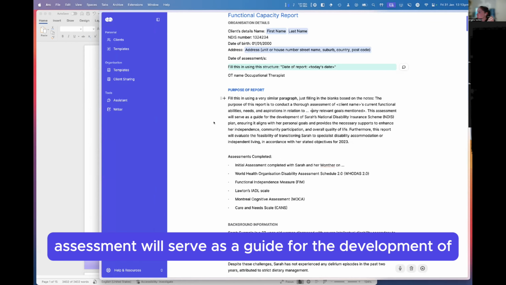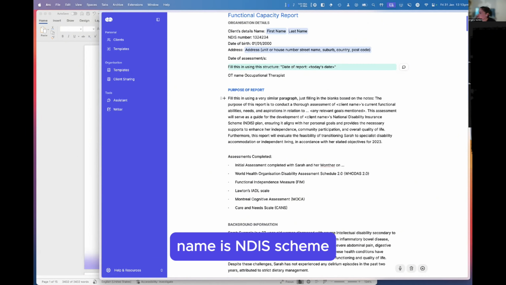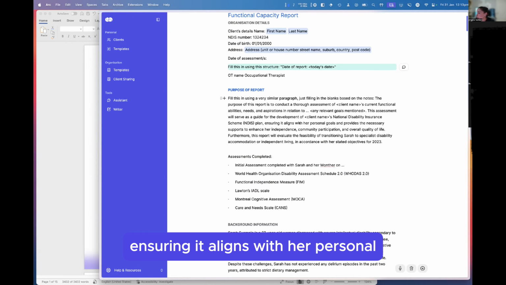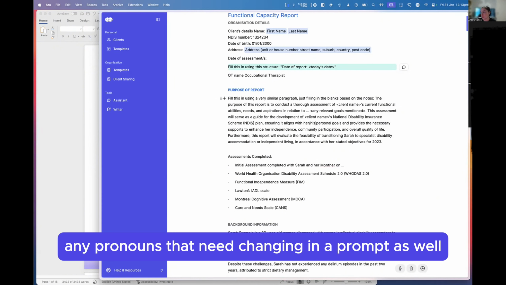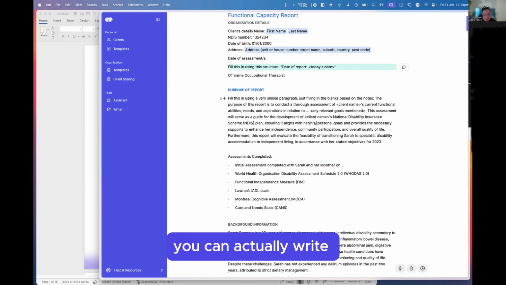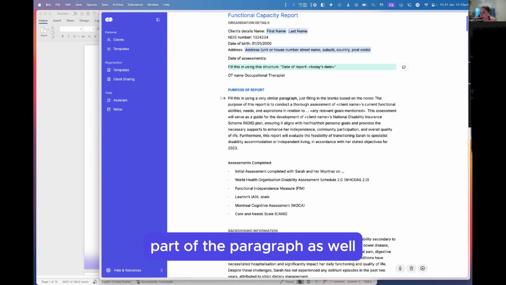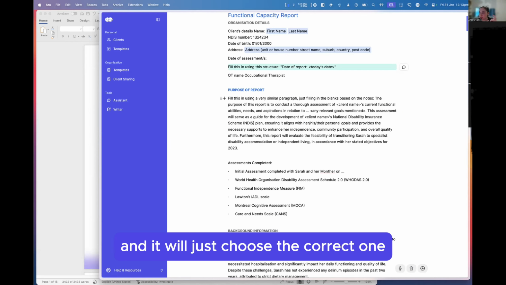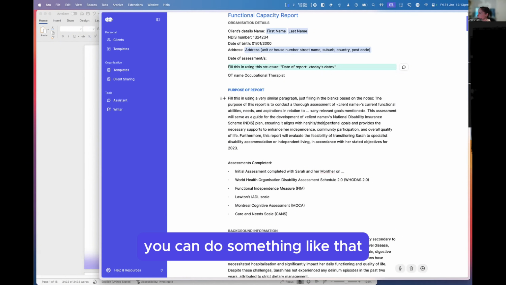This assessment will serve as a guide for the development of client name's NDIS scheme, ensuring it aligns with her personal goals. And you can take out any pronouns that need changing in a prompt as well. You can actually write all of the pronouns that would fit in that part of the paragraph, and it will just choose the correct one if it knows based on the note. So you can do something like that.